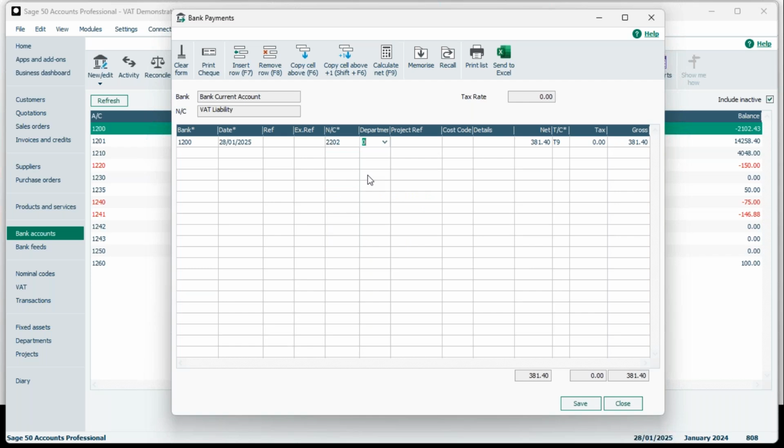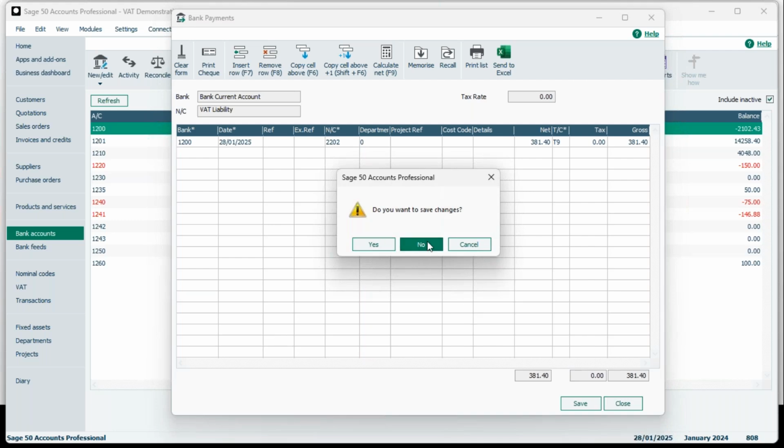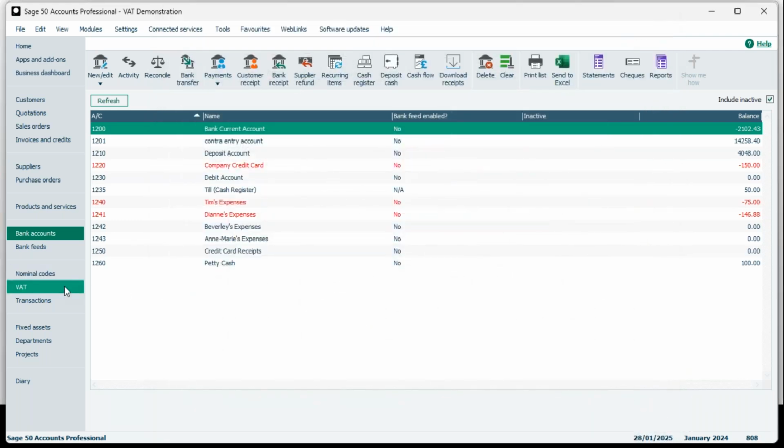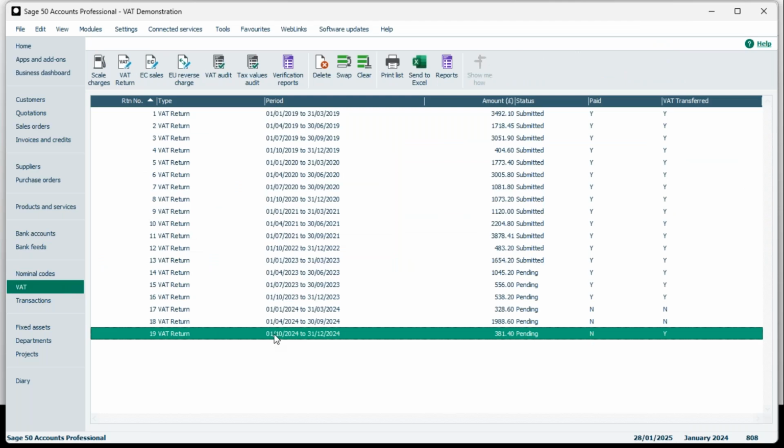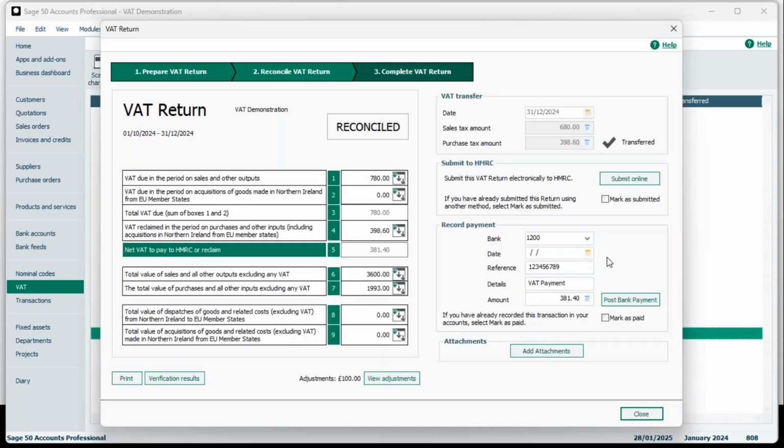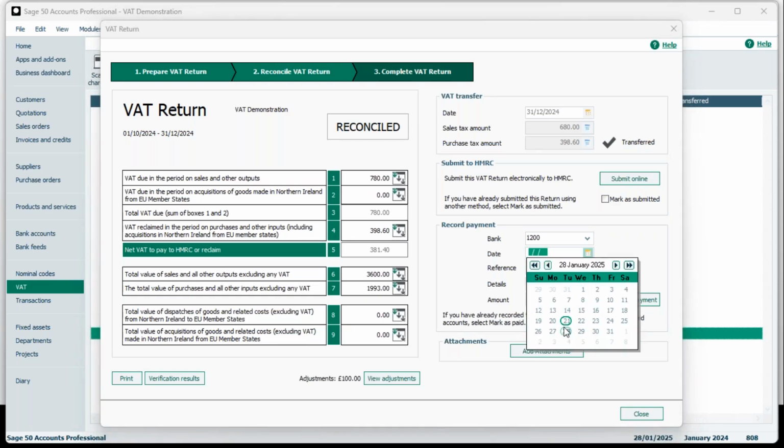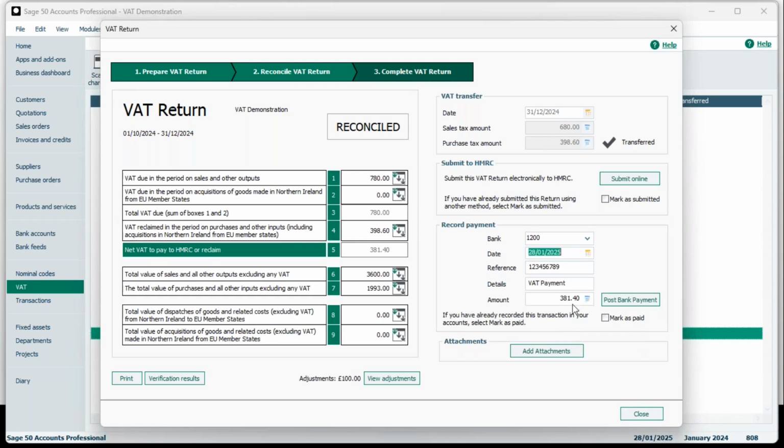And that would clear the balance or remove that quarter's balance, because you might have other things outstanding on VAT liability for other things. But again, if we close out of that and go into the VAT return, we do have the option to do it within here. Now, I won't say it's at the click of a button because we do have to pop the date in. So again, pick the date that the money is going to leave your bank account, pop in a reference if you want to, and you can post the bank payment.